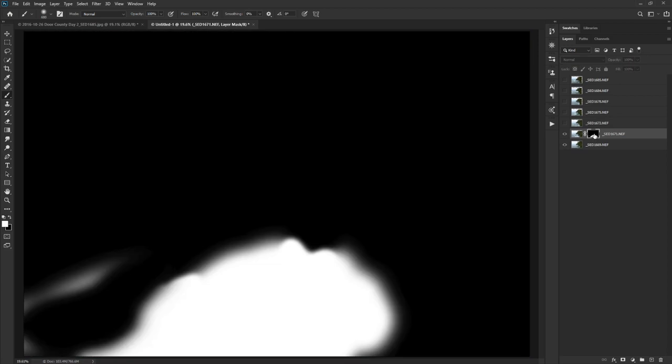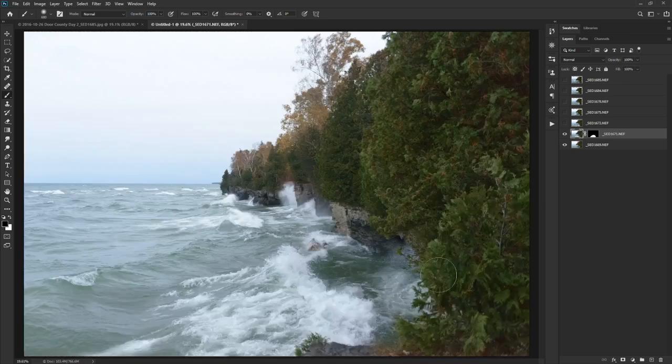So my mask looks like this. And you see there's some slop over here, so I'm going to hit X to bring black, and I'm just going to paint over that train wreck I made there. And then you can click on the mask, or you can just Alt-click on the layer again.